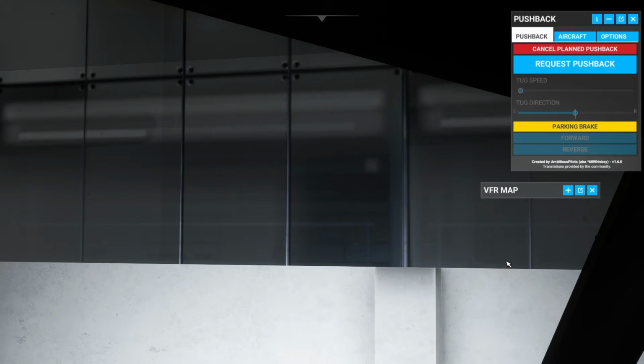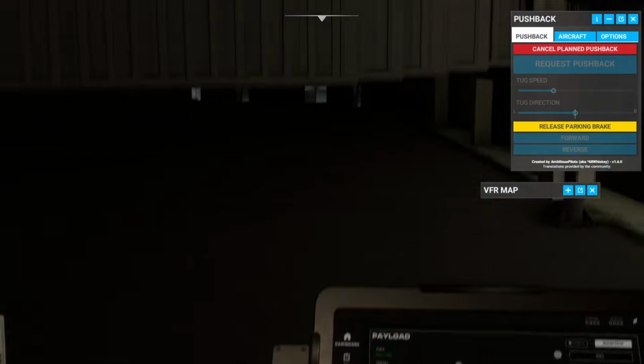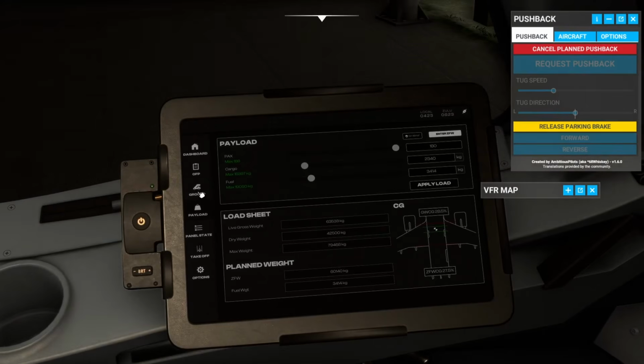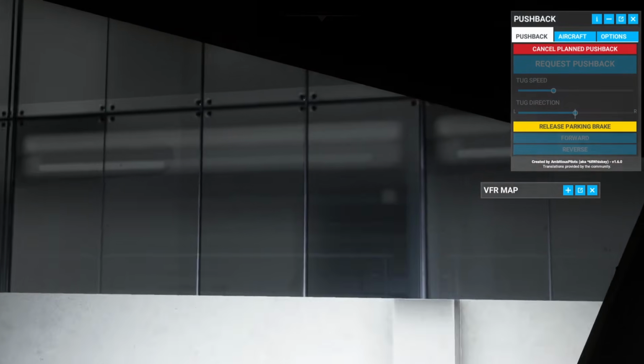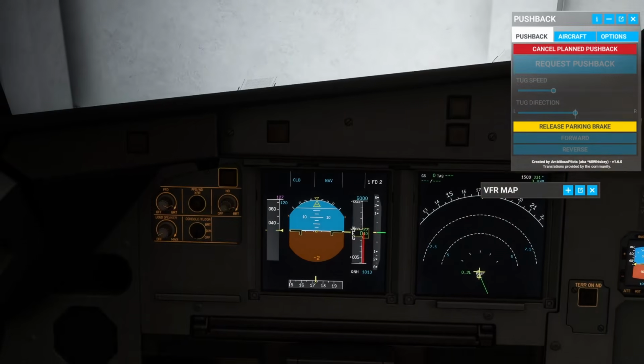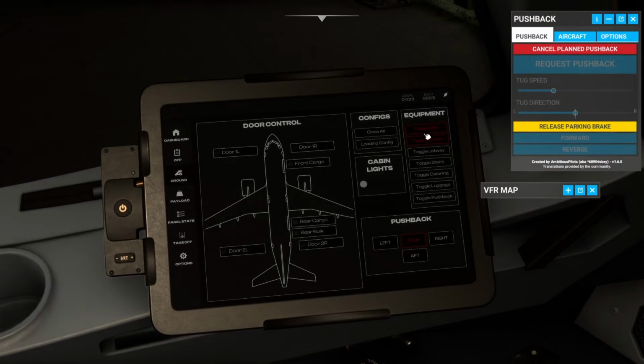Okay, and now let's request pushback. We can also check another thing. The GPU is out and the chocks are also out. This is automatically done when you turn on the beacon light. It removes the GPU and chocks.